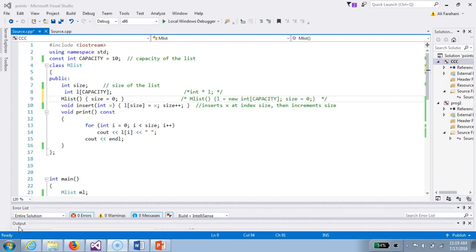In this video, I'll go over the copy constructor and overloading of the assignment operator. I've written this code to demonstrate the copy constructor. I've defined a class mlist. Everything in mlist is public just to make things easier for accessing data.